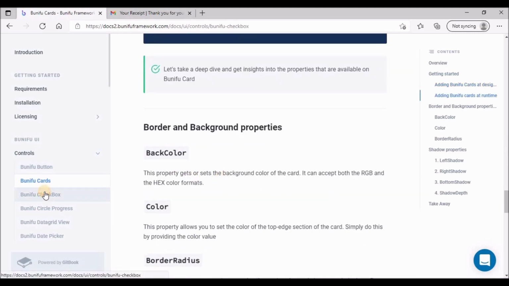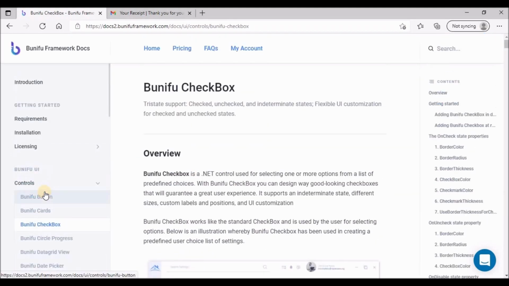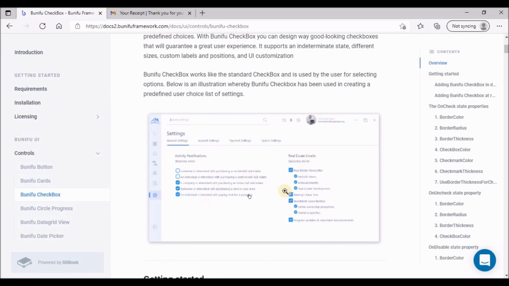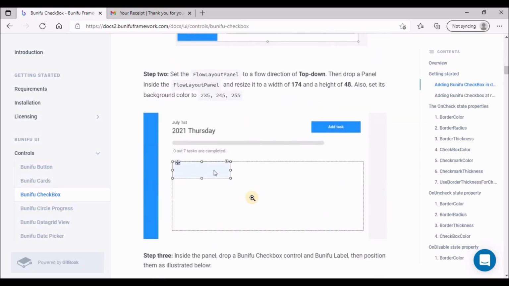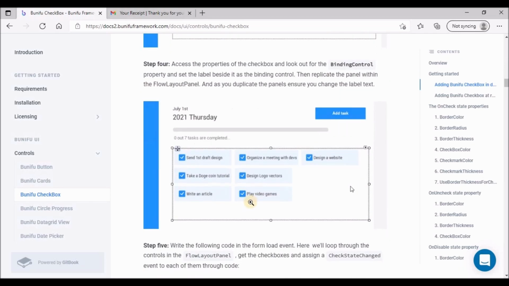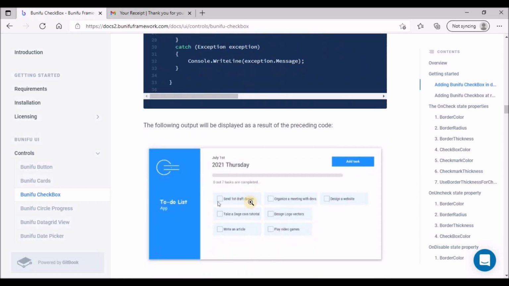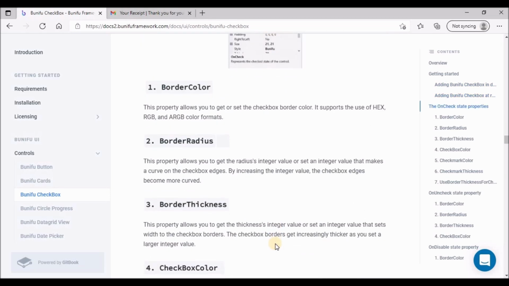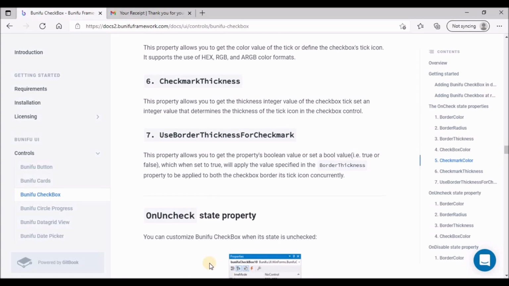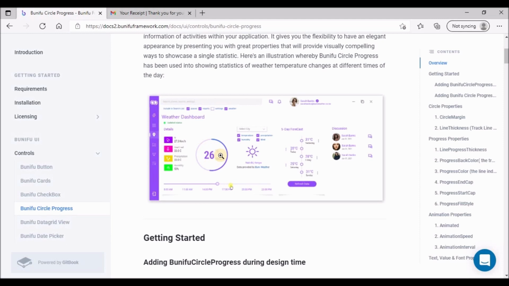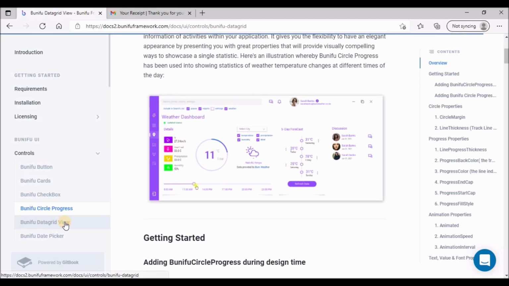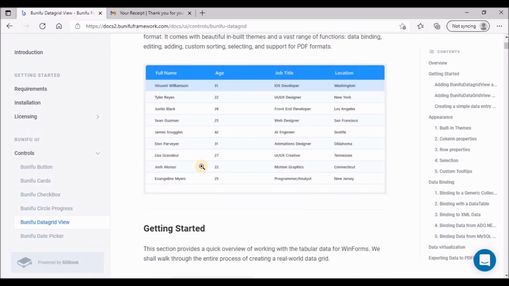So there are a lot of controls for you to explore, like the checkbox. The documentation is very clear and very easy to understand, so explaining them does not make sense. You can go to the documentation, try it on your own, and if you find any errors, please leave a comment on the video. So we have circle progress bars, we have data grids.